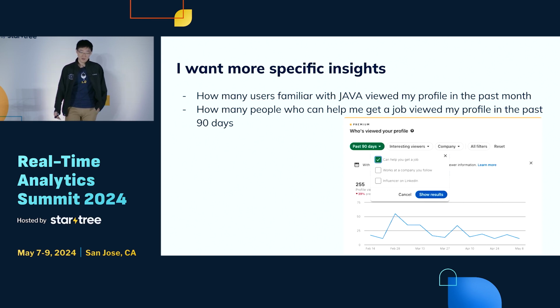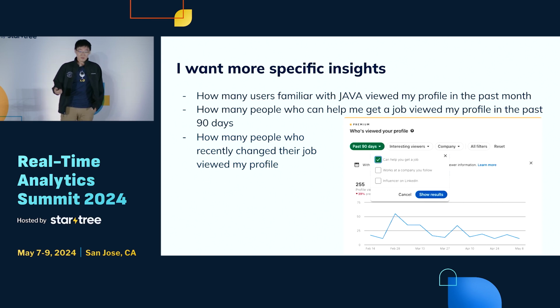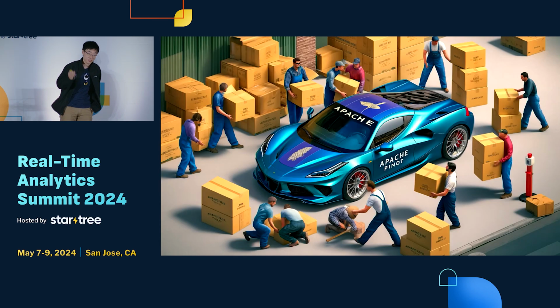like this. And then next might be a little bit complicated, like how many people who recently changed their job viewed my profile. Because imagine, if I want to know who recently changed their job, maybe I need to do a self-join on the member profile table. So essentially what people are trying to do is expand the capacity of Pinot and then try to load a lot of boxes into this sports car.